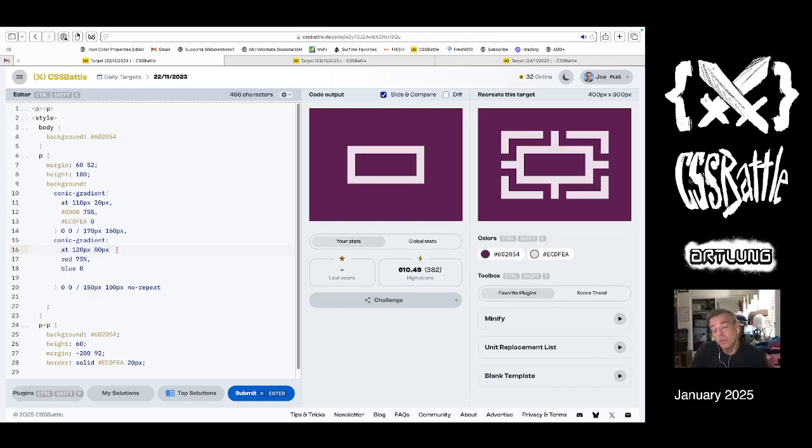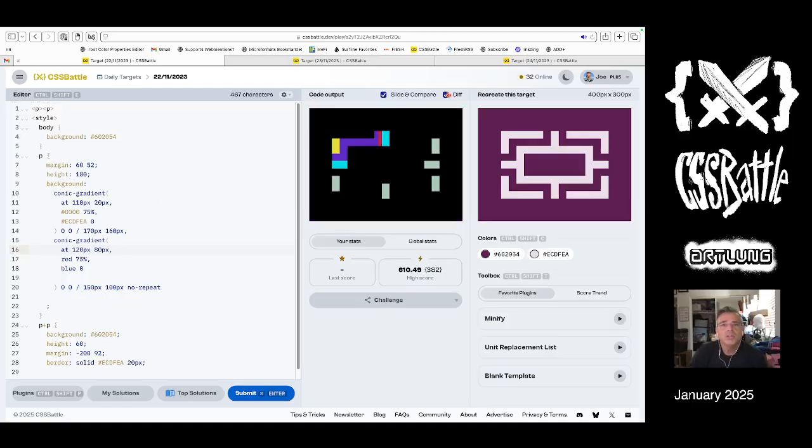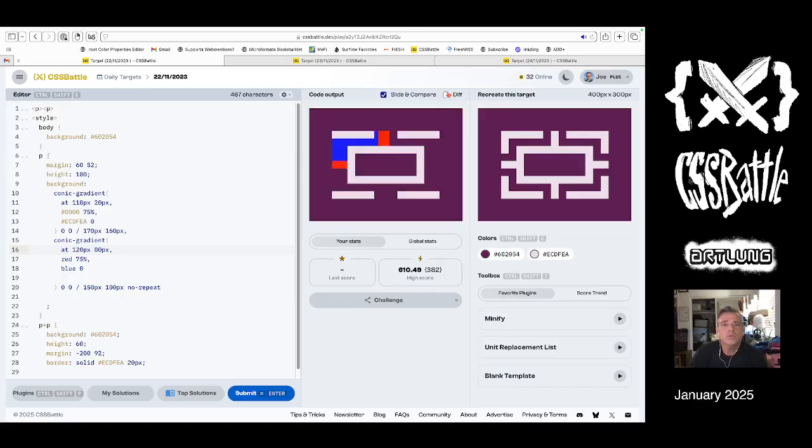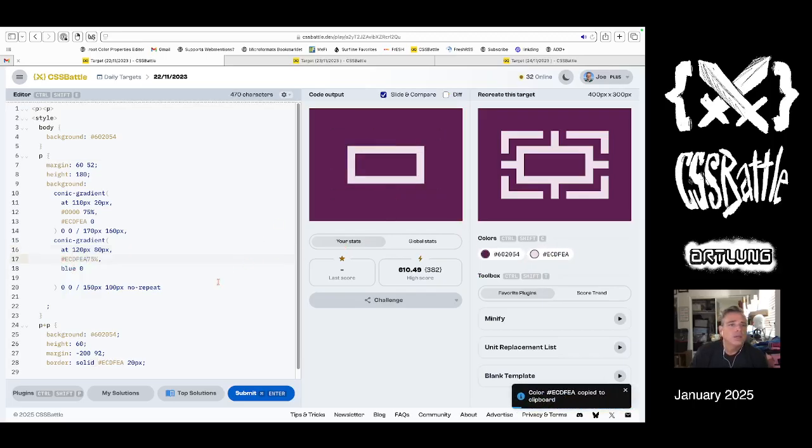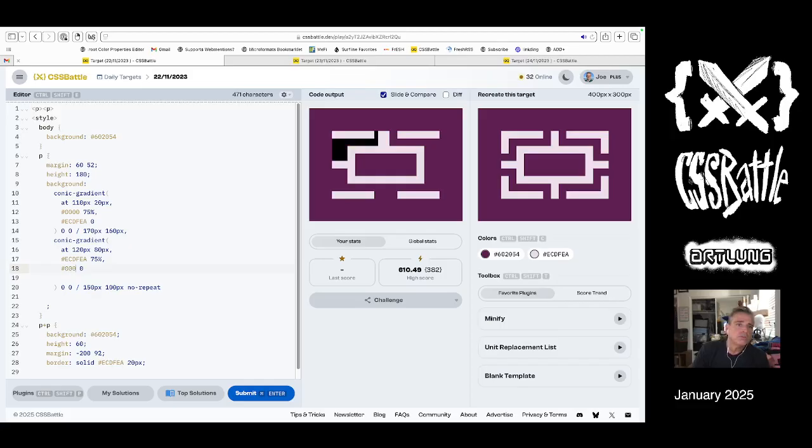And then syntax-wise, CSS is pretty unforgiving, so don't forget your commas. Otherwise, you won't get what you want. All right, so we're close. So now I think I'm going to replace red with this pink. Again, and then I can replace the blue with transparent so we can see through to the background.